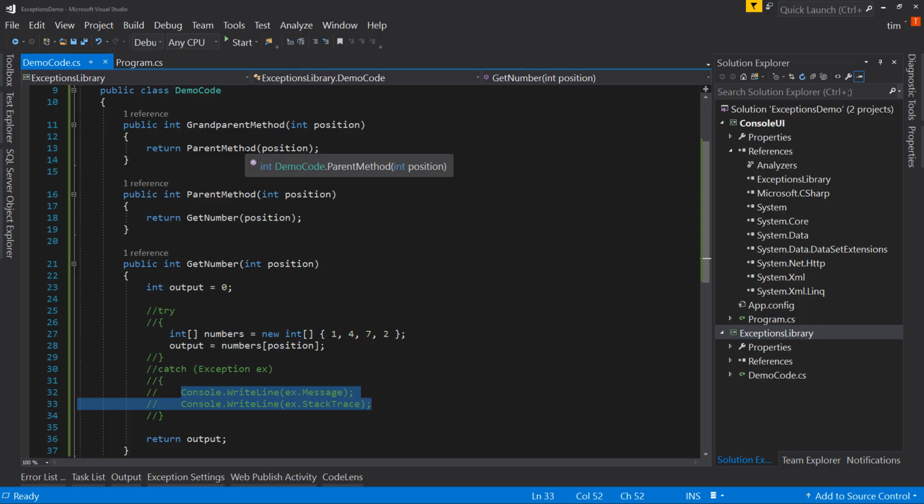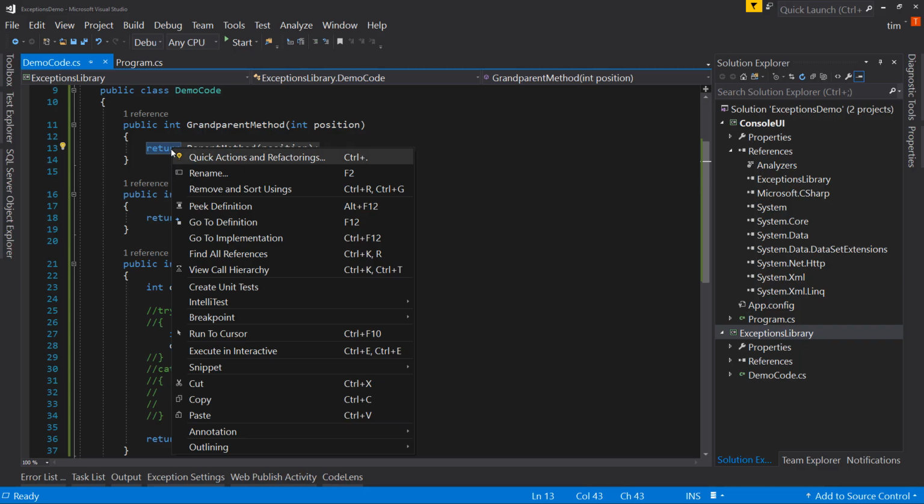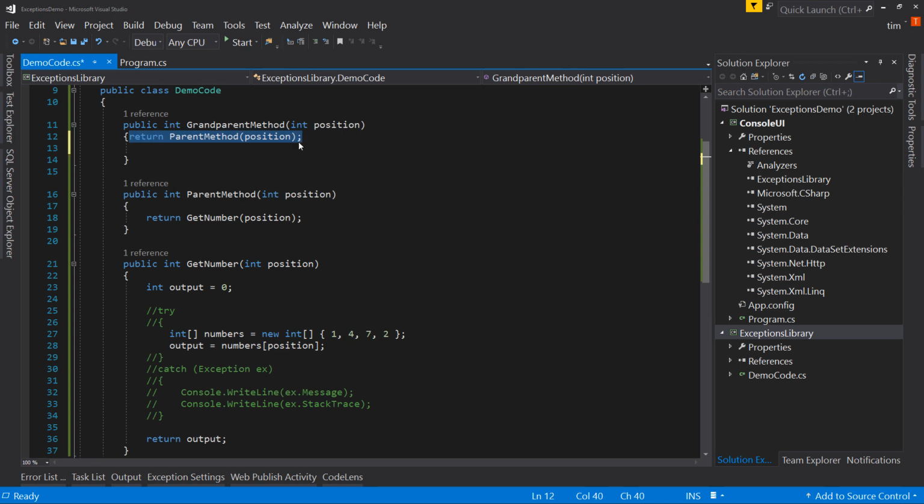So how do you do that? Well, let me show you. Let's pretend this grandparent method needs to act on the exception in some way. Maybe it needs to stop processing any more records. Maybe it needs to close out a connection. Now normally you use a using statement. And if you watch my C# SQL video, C# application talking to SQL databases, you'll see a using statement there. But let's just pretend that we want to close out of a connection. So what we're going to do is make a couple modifications.